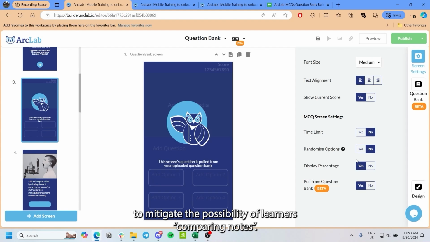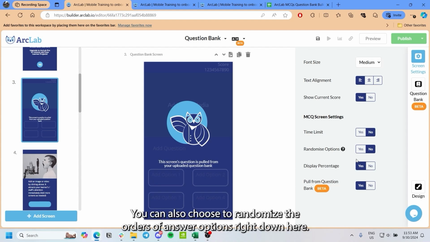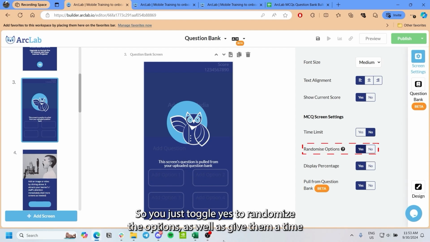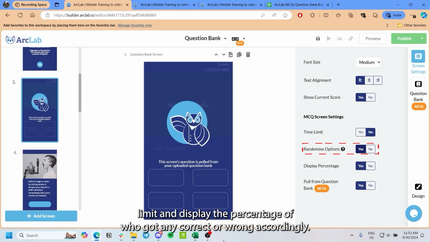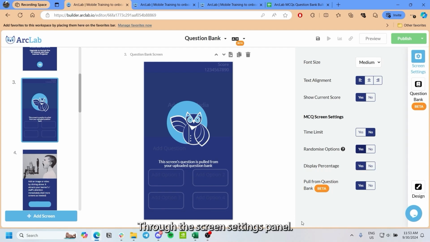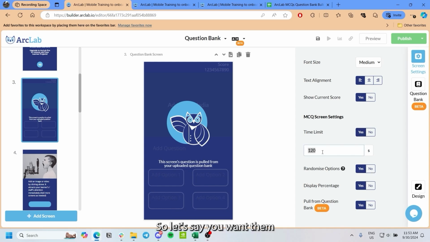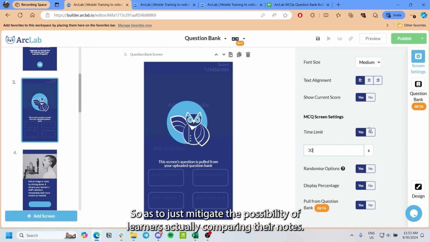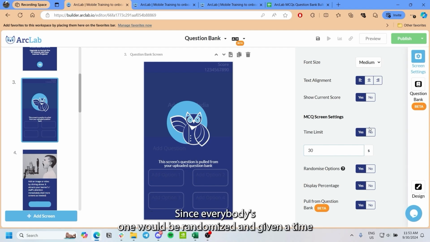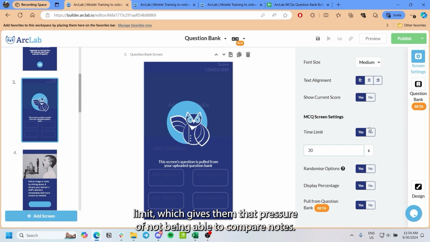To mitigate the possibility of learners comparing notes, you can also choose to randomize the order of answer options right down here. So you just toggle yes to randomize the options, as well as give them a time limit and display the percentage of who got it correct or wrong through the screen settings panel. So display percentage and then also add in a time limit. Let's say you want them to have only 30 seconds as the time limit, so as to mitigate the possibility of learners comparing their notes, since everybody's will be randomized and given a time limit, which gives them the pressure of not being able to compare notes.